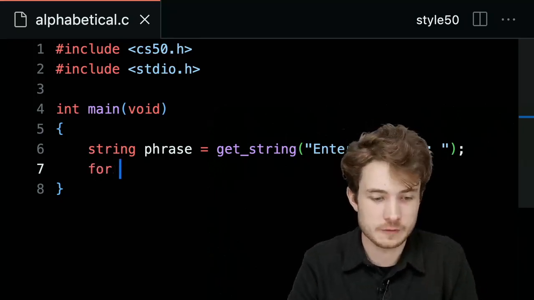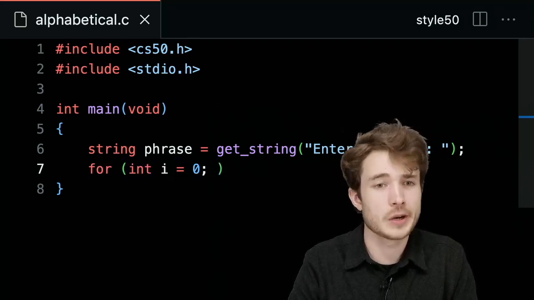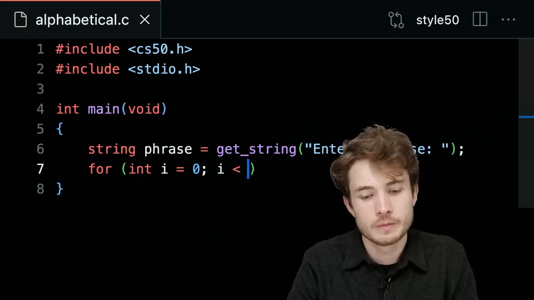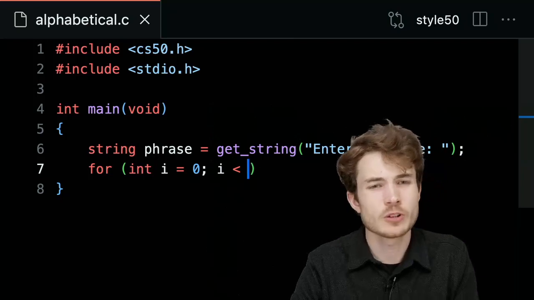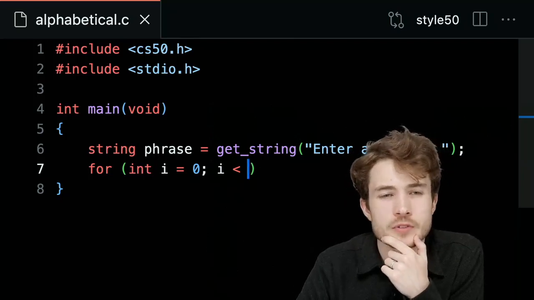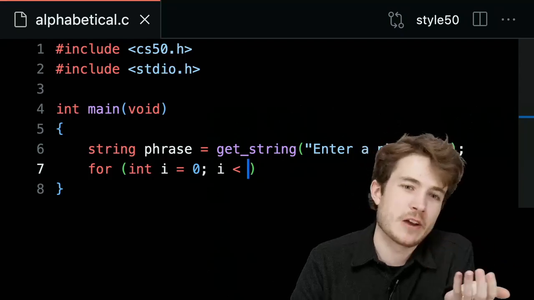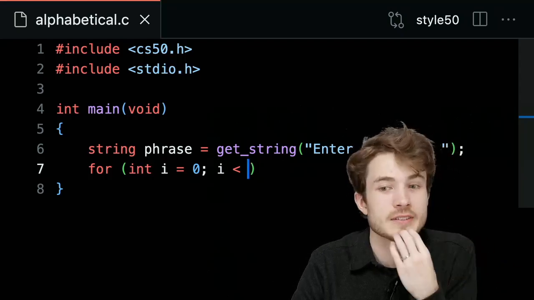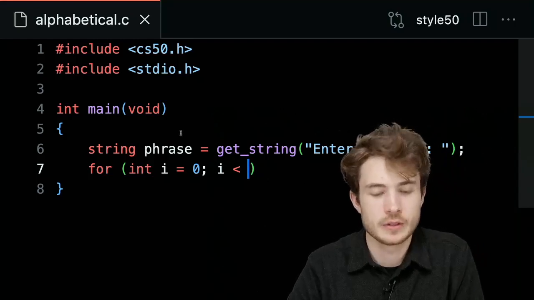So I'll say this: for int i equals 0. We'll begin at the very first character in our phrase. i is less than, what should i be less than? I don't know quite how long this string is. If I typed in hello, it would be 5 characters. If I typed in goodbye, it would be longer. What could I do to find the length of this phrase?